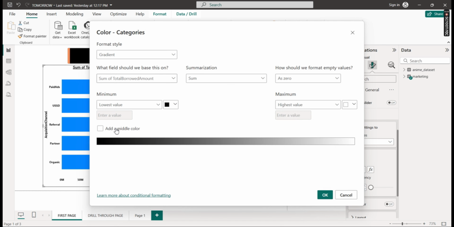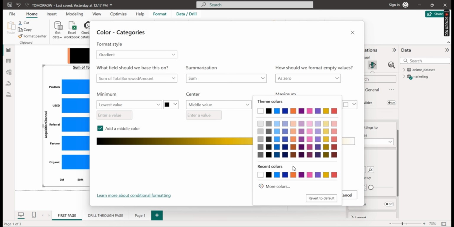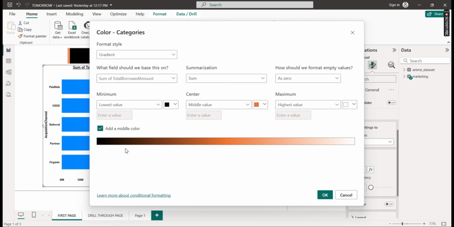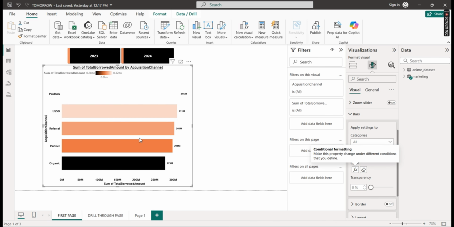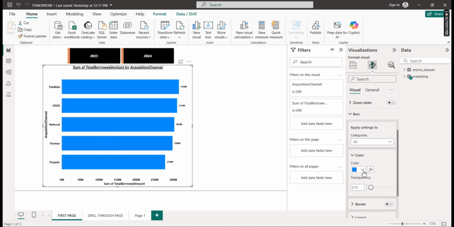So we said white, and then we added the middle color, and we said we want it to be this. So it took the lowest, which was this, the highest, which was this, and then the middle colors, which are a combination of all this that is in the middle. So this is how you can use the conditional formatting. This is one way to do this, but personally I don't really like to use it like this. What I like to do is give it a rule. So let's try that as well.